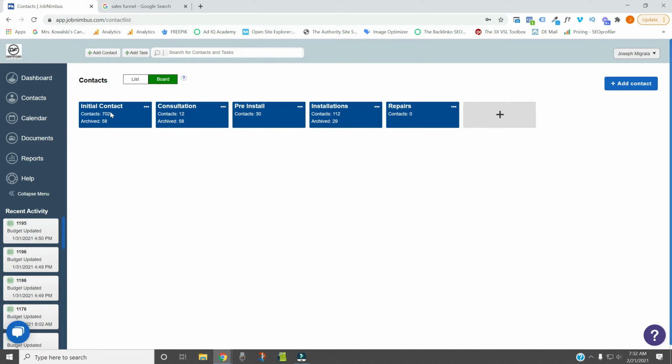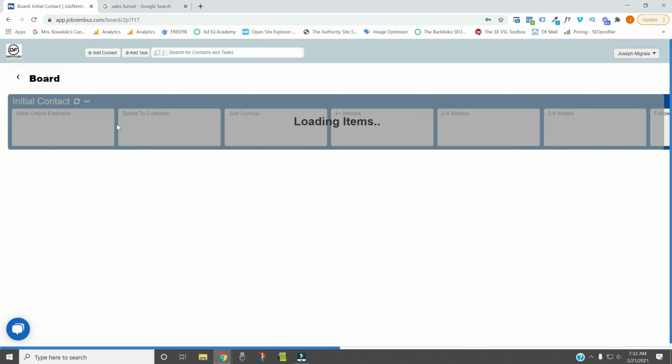So this is basically when they first contact. This is after they pay for on-site consultation, after they approve their quote, and there's other things that need to happen before we install. They go in here, and then once they're ready for install, they go into here. And then if there's any repairs, it goes into this board. Okay, so we'll look at the first one.